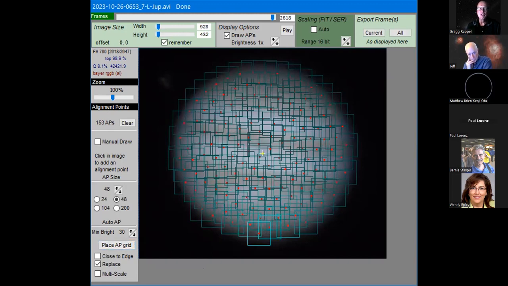Now, in this case, we ended up with 153 alignment points, which is maybe overkill. And you can adjust these numbers up and down with the little buttons here. But typically for Jupiter, I usually use 48. For Saturn, which is a smaller disk, I might use 24.